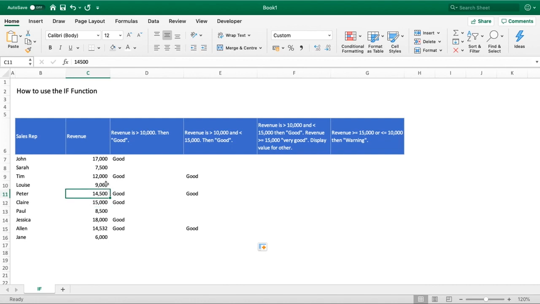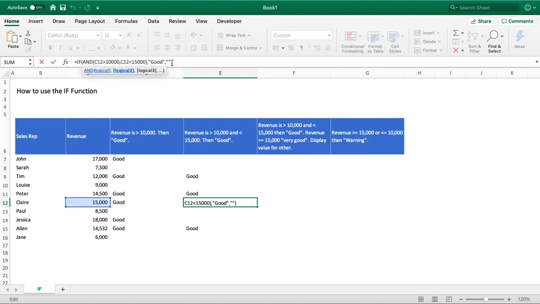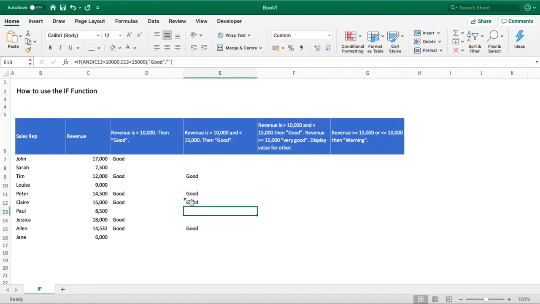So 14,500 works, and then 12 works as well. So just to touch on this 15,000 here, if we wanted to include it if it's less than or equal to 15,000, all we need to do in the second part of our AND function, where we've got our less than there, is just enter an equal symbol, and you can see it'll now pick up the 15,000 because the criteria is now less than or equal to 15,000.